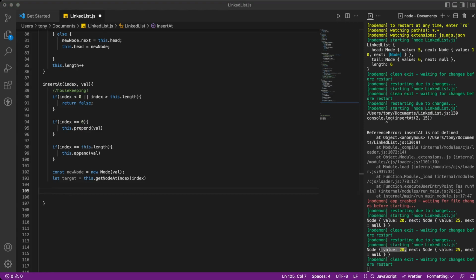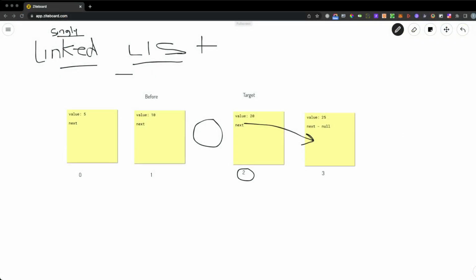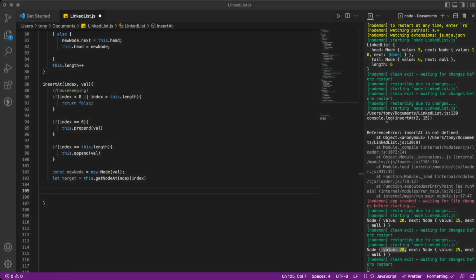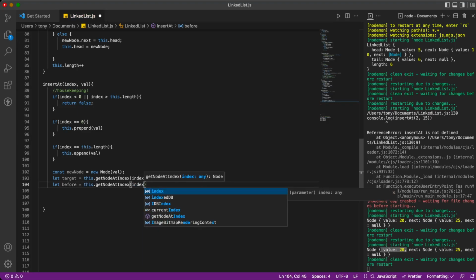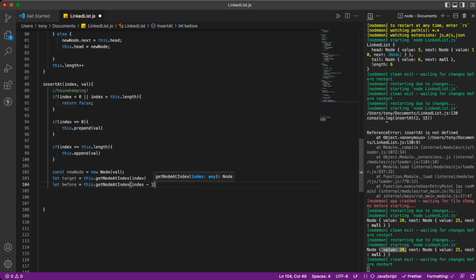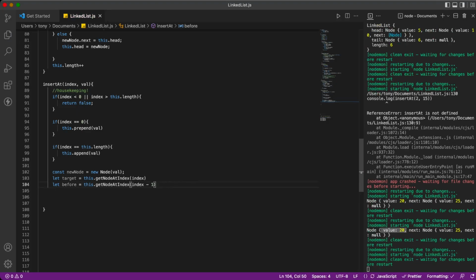All right, so now let's make sure to get that before node, the before node, which has a value of 10, as you can see. So let's let before equal this dot get node at index of index minus 1. Simple. Okay. Cool. And then let's return before.